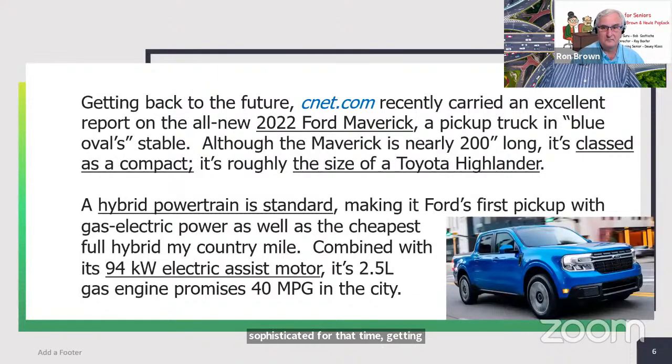Getting back to the future, CNET.com recently carried an excellent report on the all-new 2022 Ford Maverick, a pickup truck in the Blue Oval stable. Although the Maverick is nearly 200 inches long, it's classed as a compact. It's roughly the size of a Toyota Highlander. A hybrid powertrain is standard, making it Ford's first pickup with gas-electric power, as well as the cheapest full hybrid by a country mile. Combined with its 94 kilowatt electric assist motor, its 2.5 liter gas engine promises 40 miles per gallon in the city. That's outstanding for a vehicle of that size.